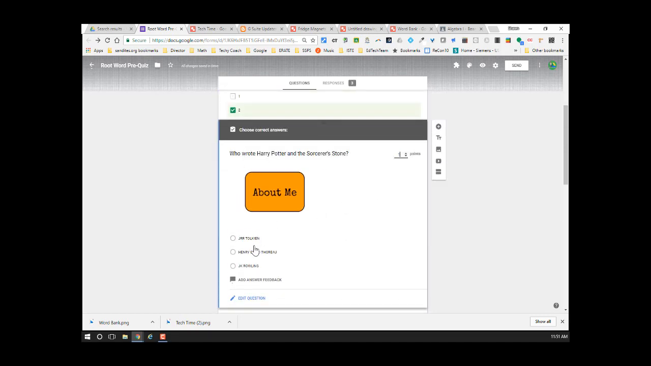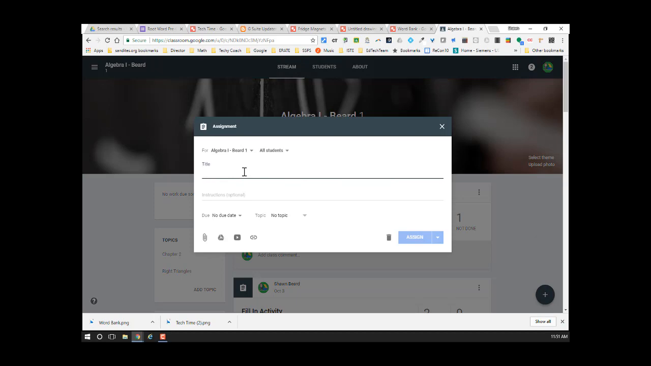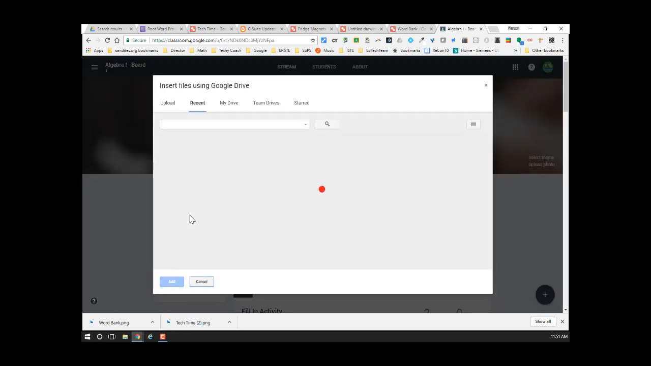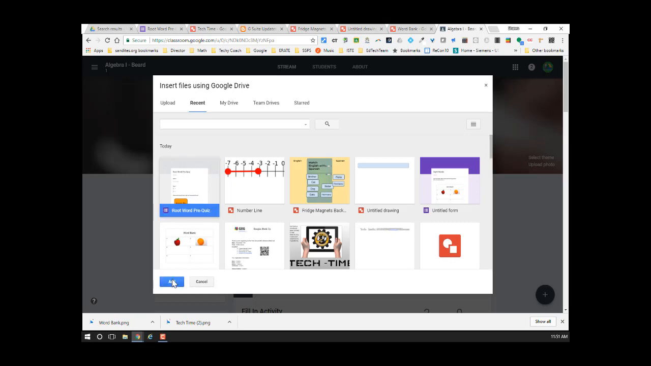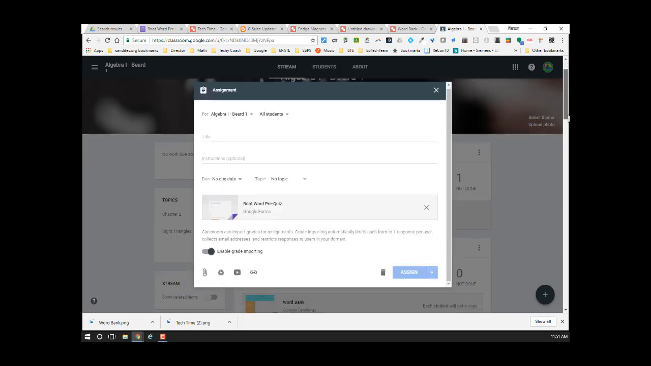And then when you get ready to put this into Google Classroom, click Create Assignment, and I'm going to attach that root word pre-quiz. We'll click Add, and this is new. This part right here just appeared recently. It's Enable Grade Importing.